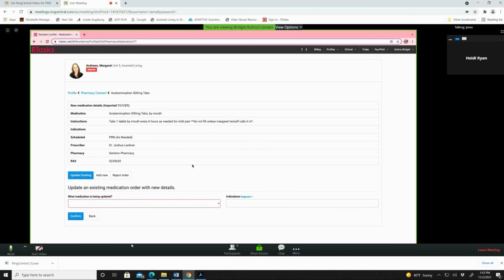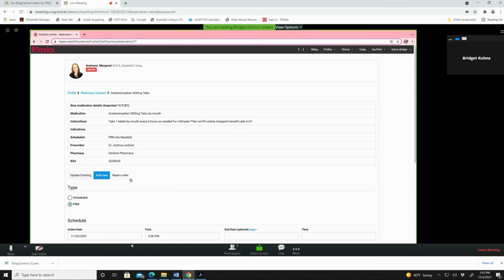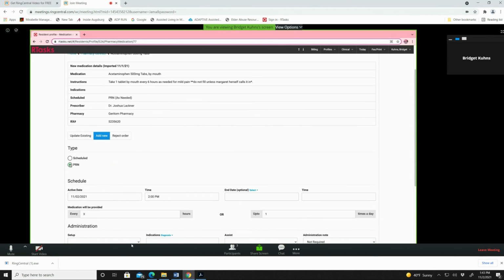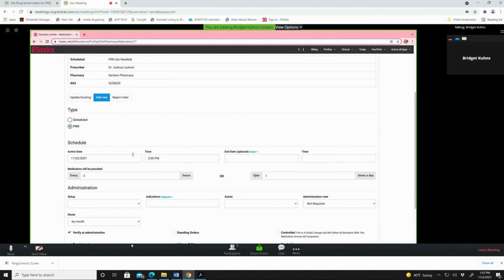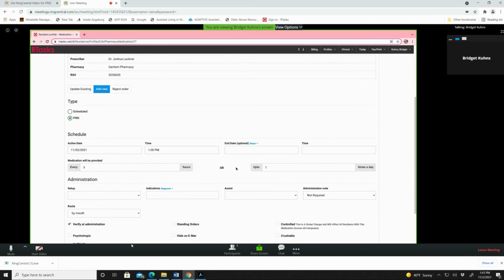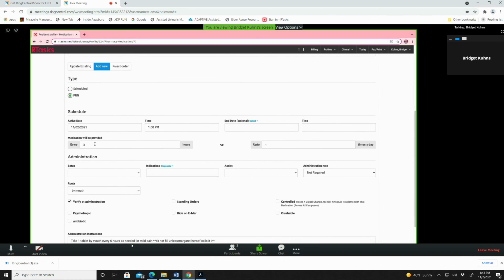Yes, she has it. Okay, so we don't have it listed yet in our tasks, so we're going to add it new. And it already defaults here to as needed. And again, the active date and time, as Jama mentioned, if you wanted this to be seen immediately, you would need to back that up a little bit in time. And then the other thing that's just a little bit different here is adding whether it's every X number of hours as needed or up to X times a day as needed.